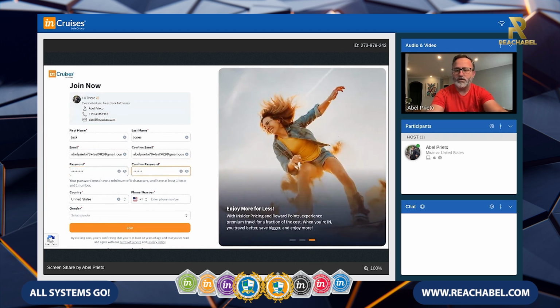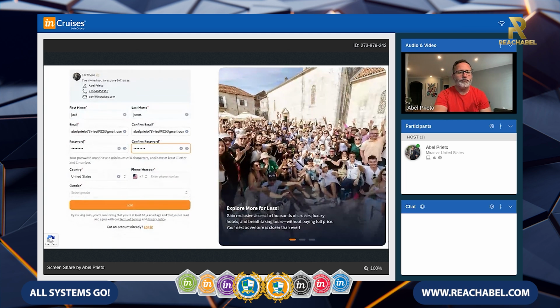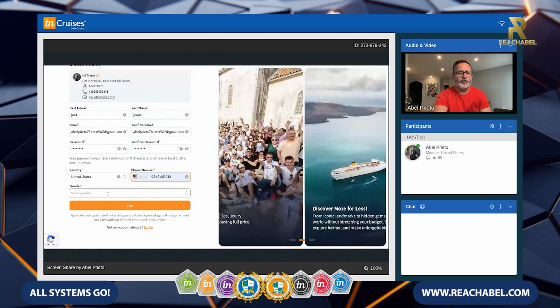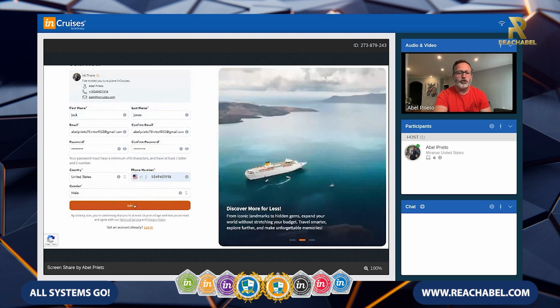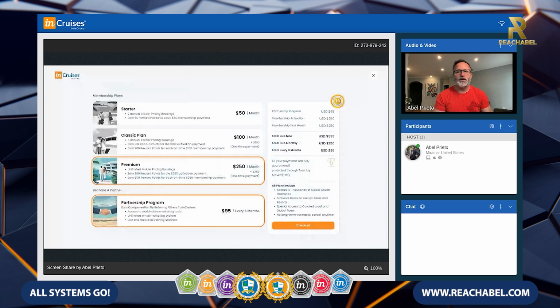All right. It's a very simple process. You can choose to show the password if you want. You pick your country, your phone number. Let's go with my phone number, gender, in this case male, and you click join. And it's that easy. Right now, I am registering with InCruises. And so what you do now is it takes you to the upgrade page. I love it. It takes you straight there.